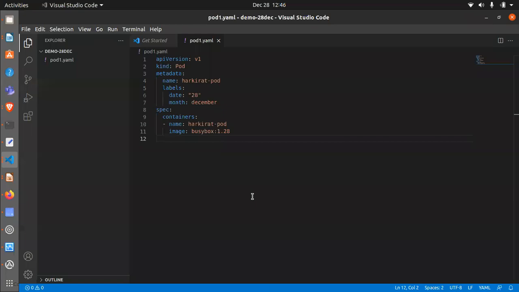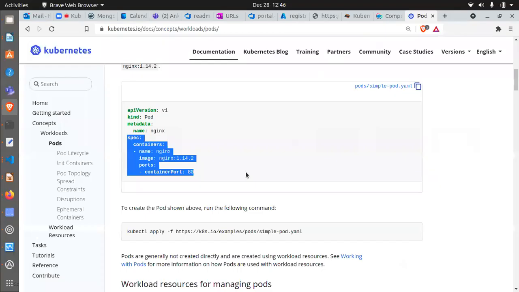So what we'll do is, as of now, let me use the other image, this one, Nginx.